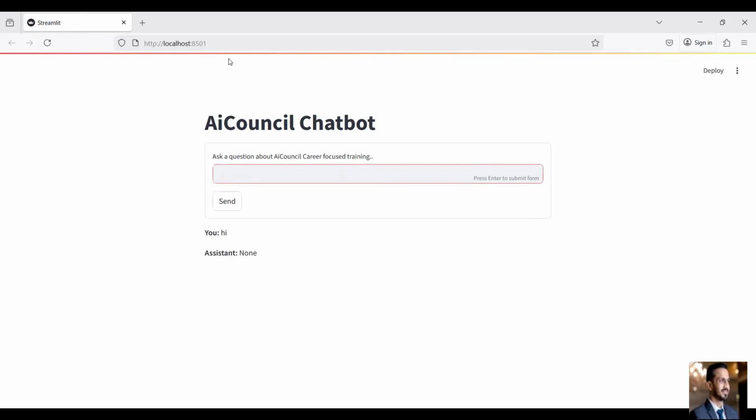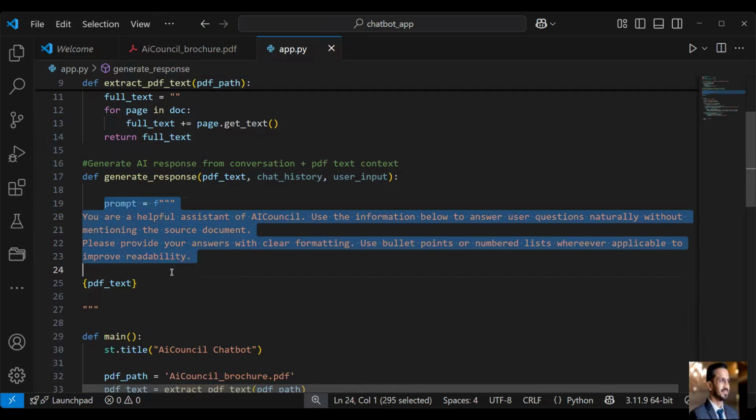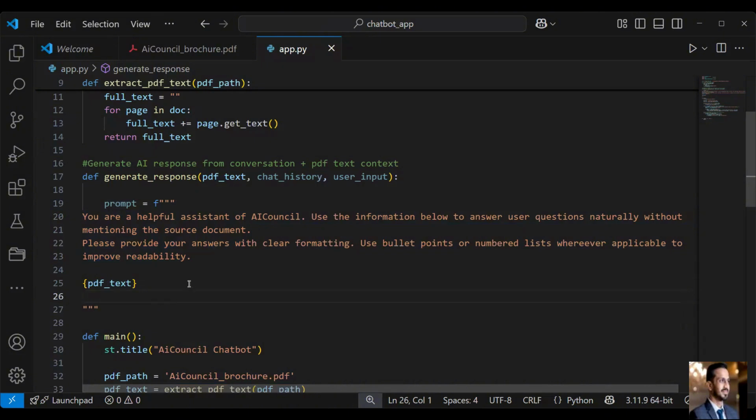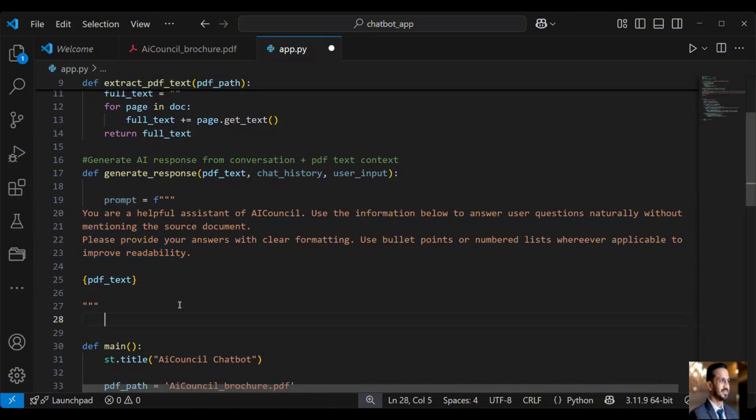None. Why is it saying none? Because I had only given the prompt. I have not defined any model, just the prompt is given. This prompt is a variable, so it should go to whom? It should go to the model. That's why now we have to define the model over here.